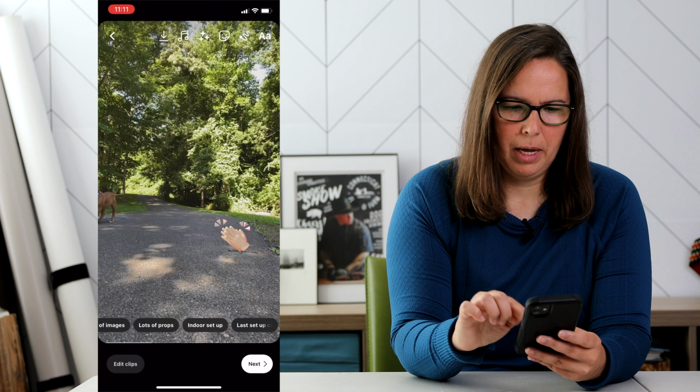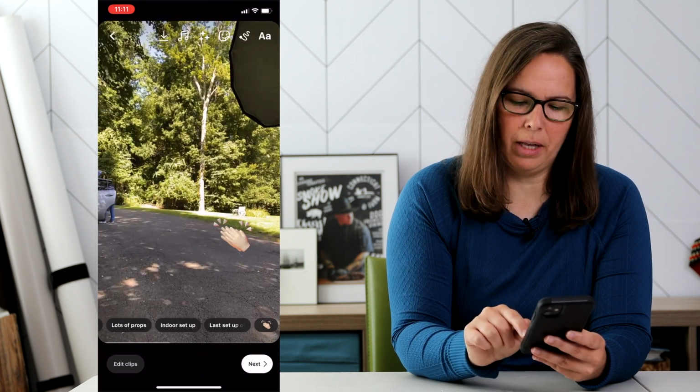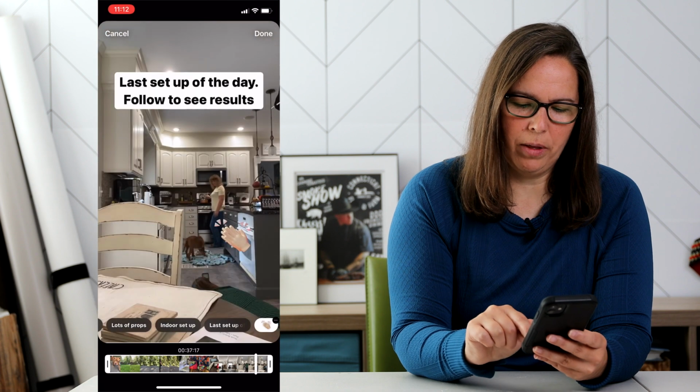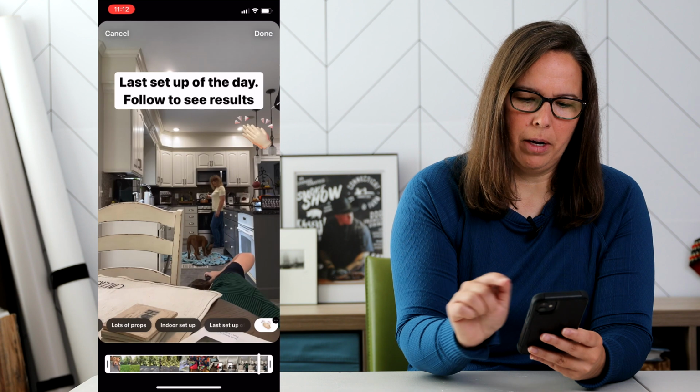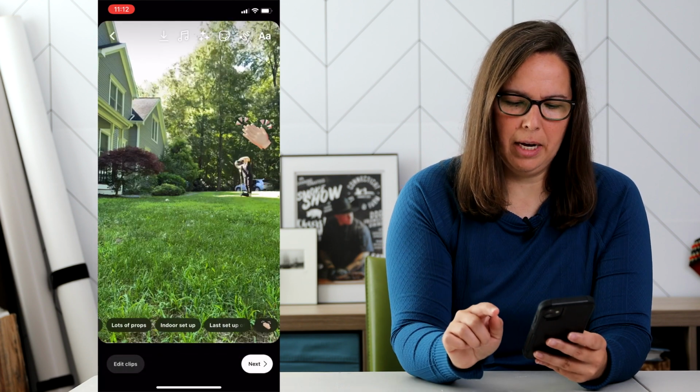Okay. If I want, I'm going to scroll all the way over. Now you can see that little sticker clap. I can adjust where that's going to appear. So maybe I'll just put that up there. And then that's the end. So now I'm going to click done.